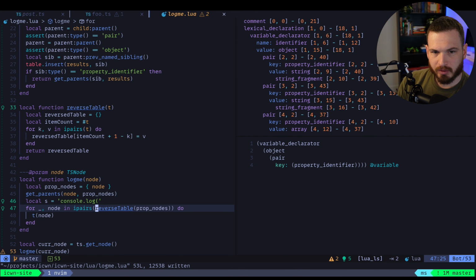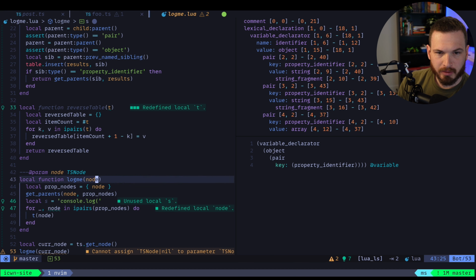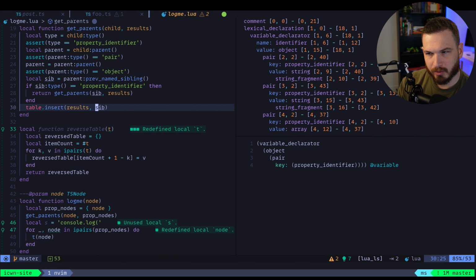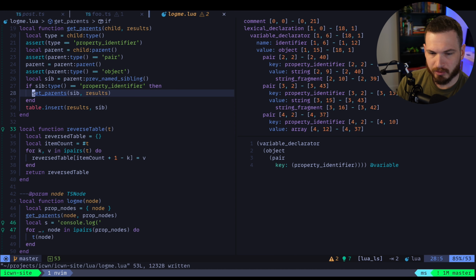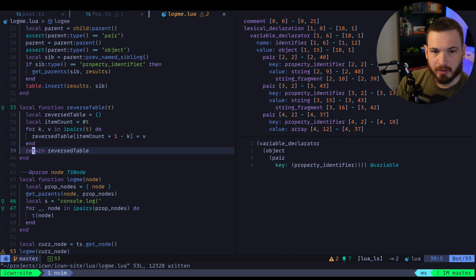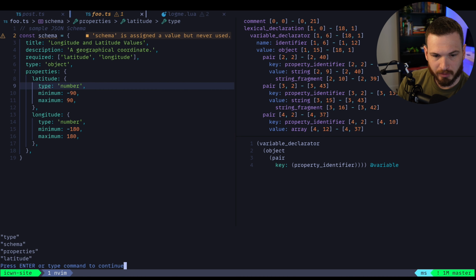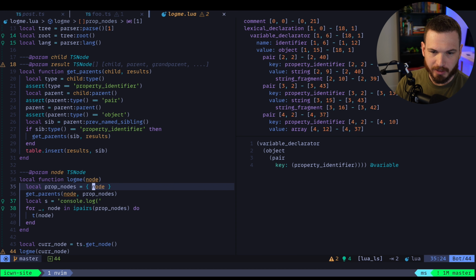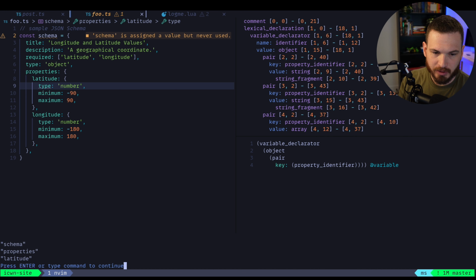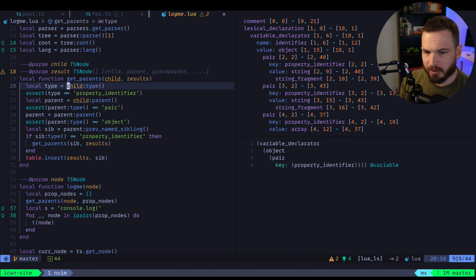Or instead of using this reverse function, we probably come over here and insert the node after we call getParents. Although I probably don't need to add that return statement right there, and then get rid of that. Let's see if this works. So over here, run that. We get type, schema, properties, latitude. Schema should be first. Oh, I was adding in the child node twice. Oops. So we'll come here. We see schema, properties, latitude, but not type because we never add it.